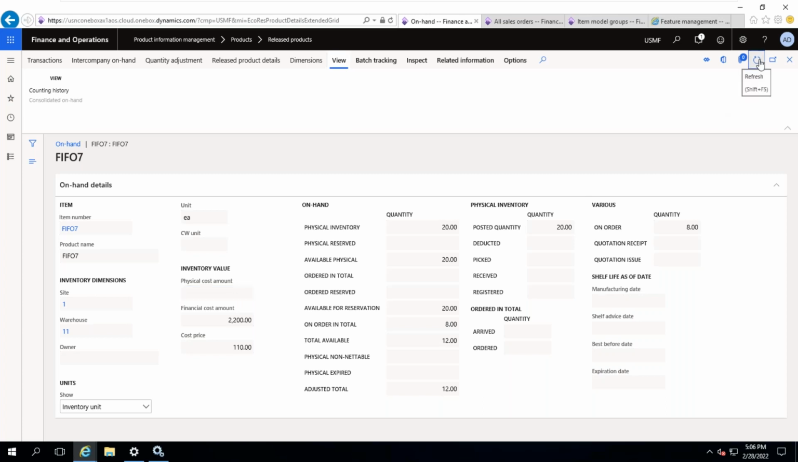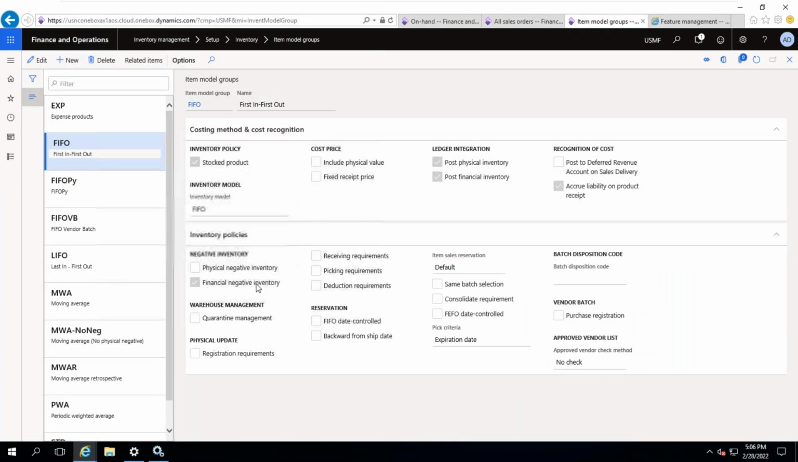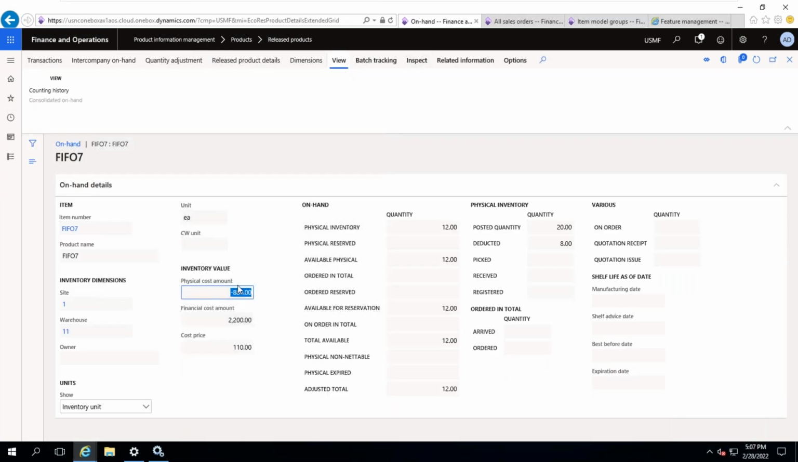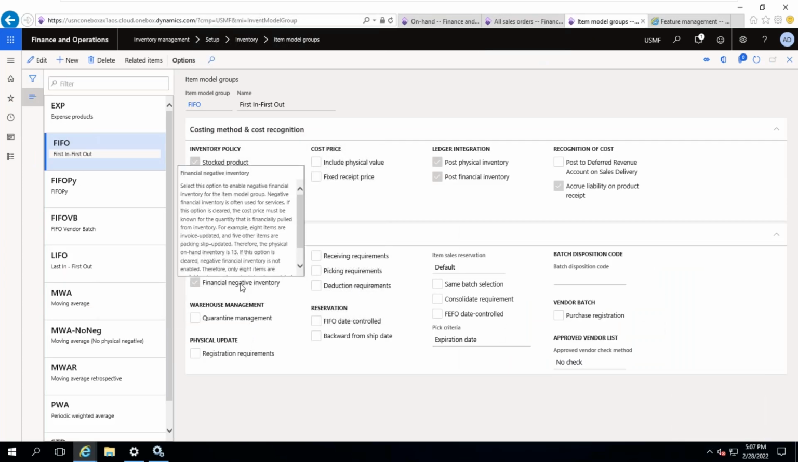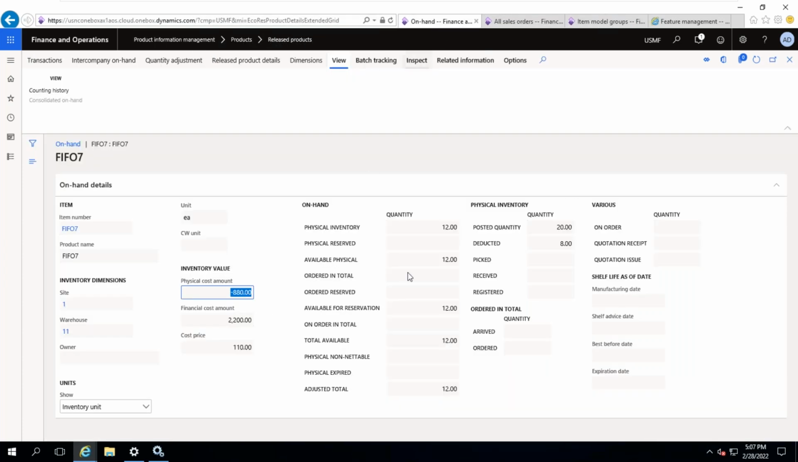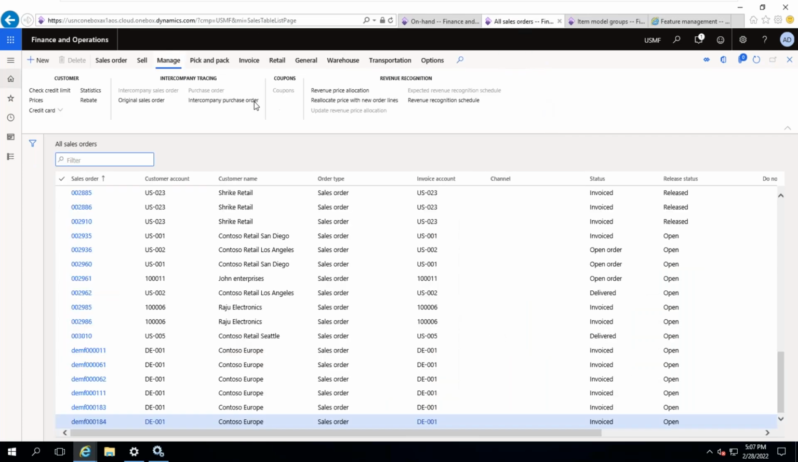If you refresh, it is minus 880. This is financial negative inventory, that's what I told you. Financial negative inventory is always required because it is a financial amount. Here also a financial amount, but a negative value. That is the reason we always need this checkbox. Fine. Now the available quantity is 12 only. Let me finish the invoice.